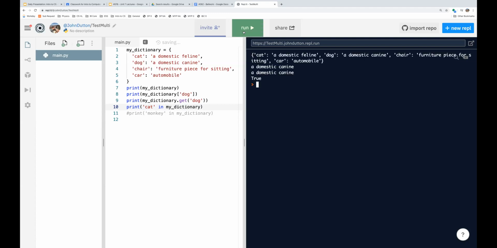There we go. It is in fact true. What about if we try to print monkey in my dictionary? What will that return? And there it is, it's false.